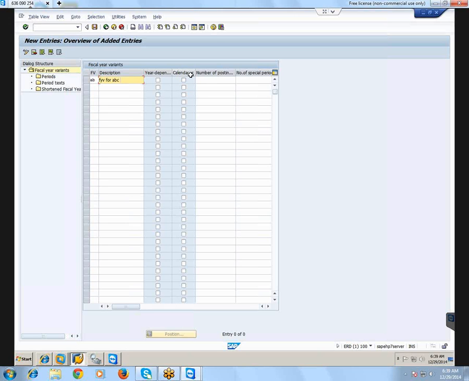Here is calendar year. If you select this checkbox, what happens? In accounting, every month we close the accounts. Generally at the end of the month we close the accounts; we call them period ending closings or month end activities. In financials, we have 12 periods, I mean 12 months. Each month we call one period, so 1 month is 1 period in SAP.